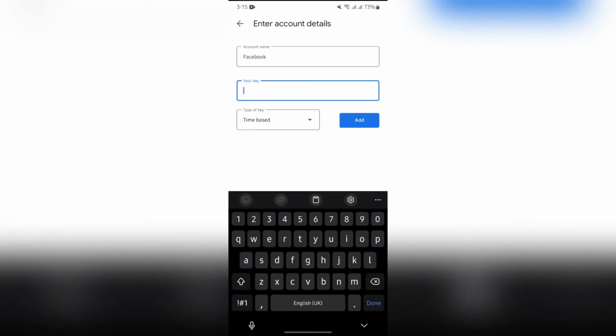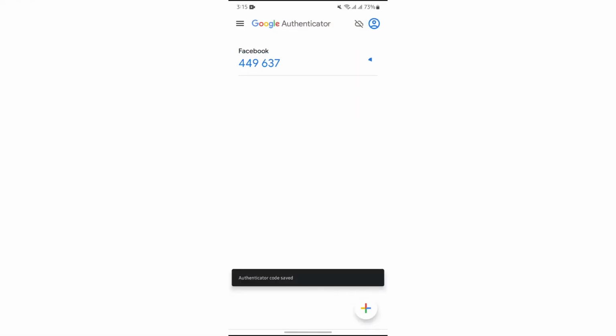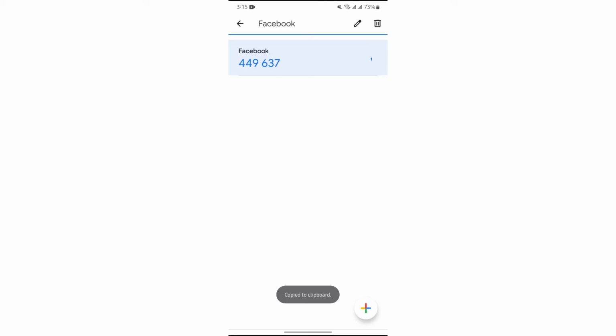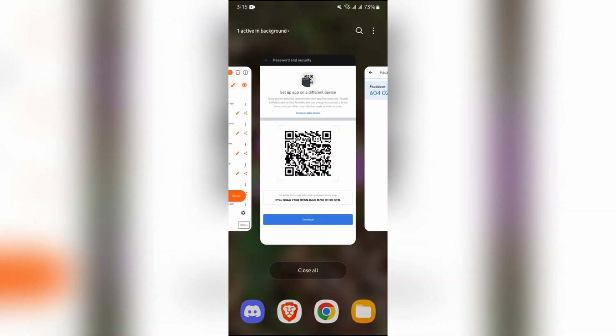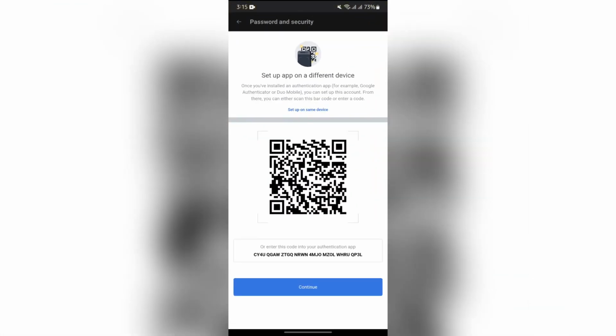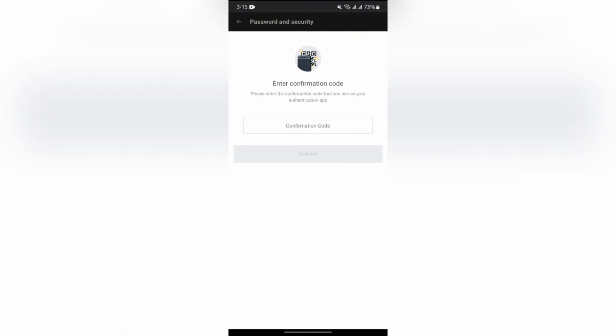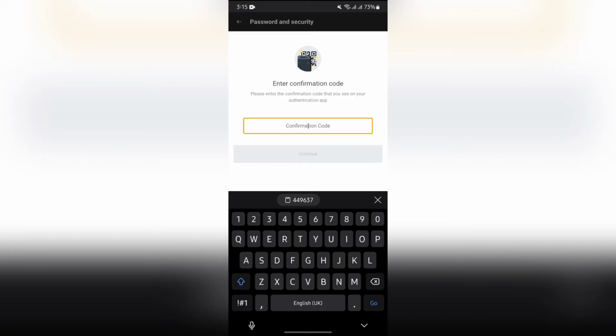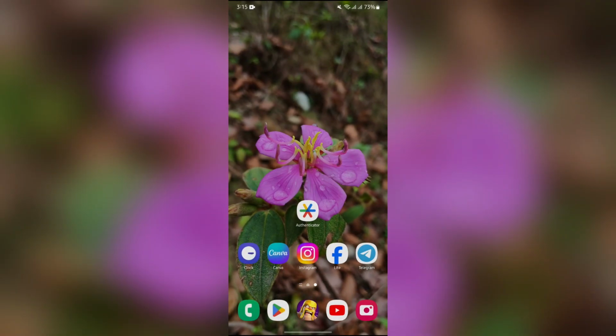go back here and tap into this your key option. Now just simply enter the key that was mentioned there and click to add option, and then this code will be generated into here. Now you just simply have to copy the code into clipboard, then after that go back. Now you just simply have to tap into continue, and then put the confirmation code that was showing into the Google Authenticator. This way you can easily use Google Authenticator for Facebook.